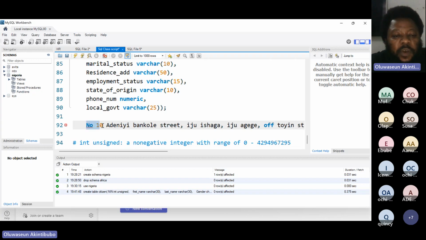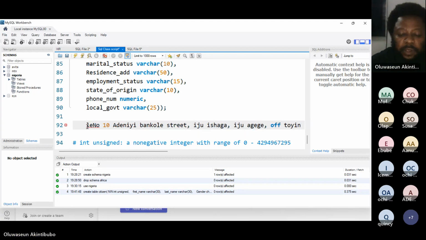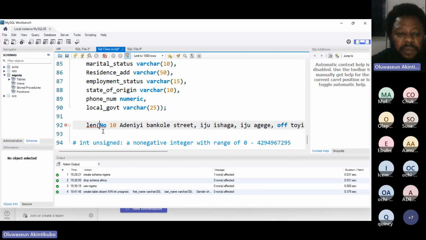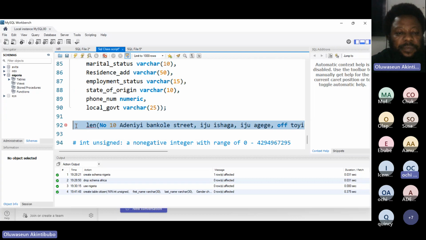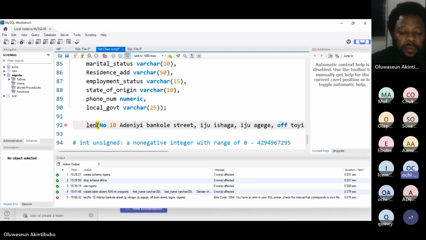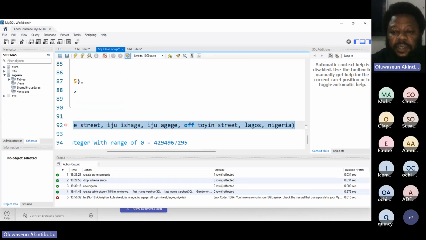If we begin to count these words one after the other, let me see if we can use length to get the length out. So you didn't put column at the end. I'm trying to see if I can force this function to give me the value for it.